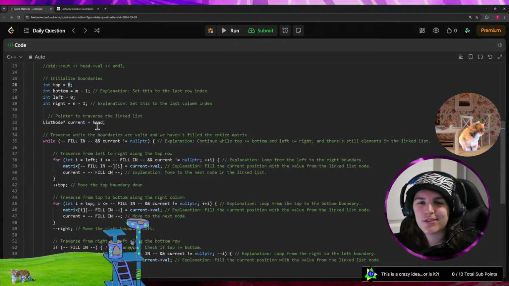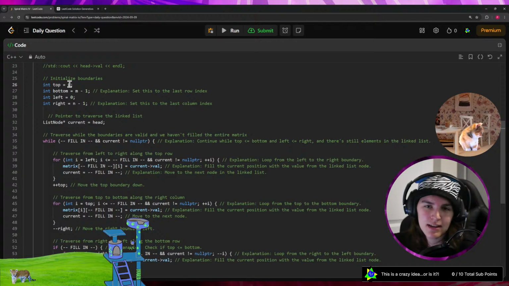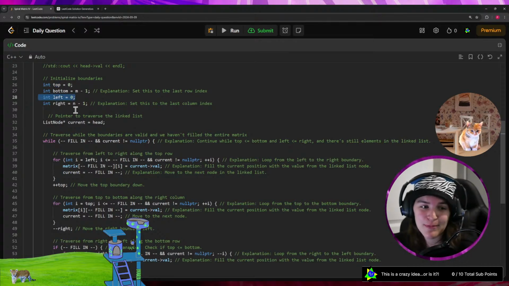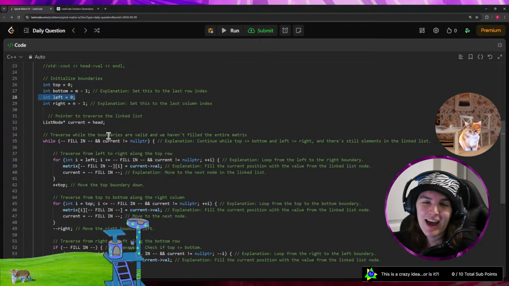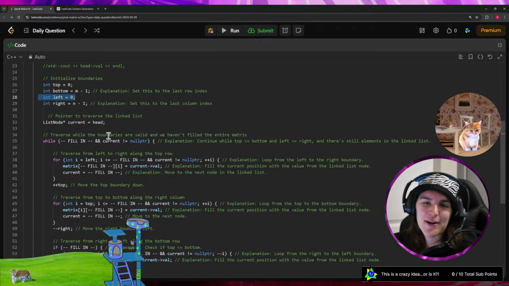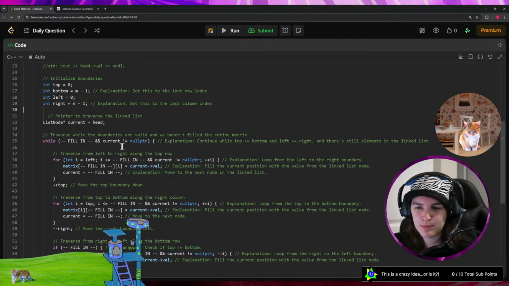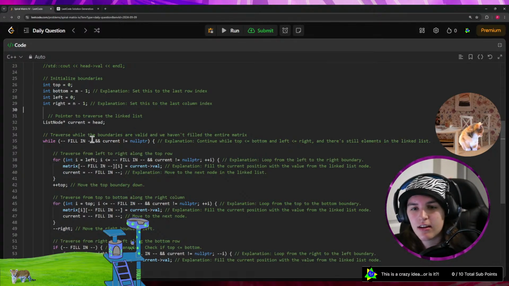So top, when it starts, is going to be, oh, I think I understand. I'm pretty sure these are set to 0 because that's where we're starting. We start at the top left, at 0, 0. And then we go down or to the right. I feel like we could name these something else because these are kind of contradictory to each other, but I think that makes sense.